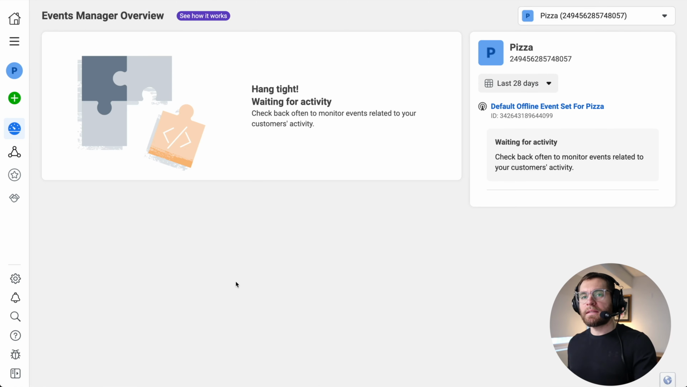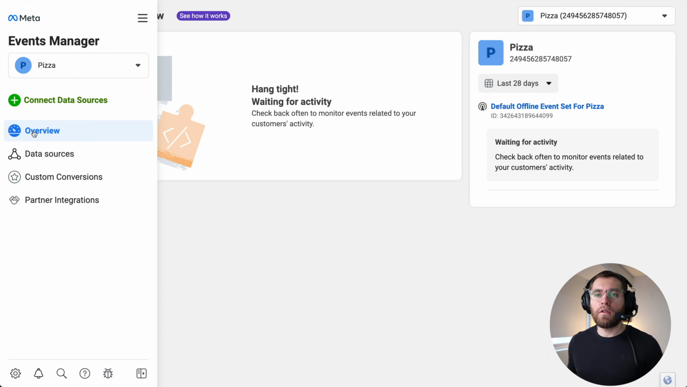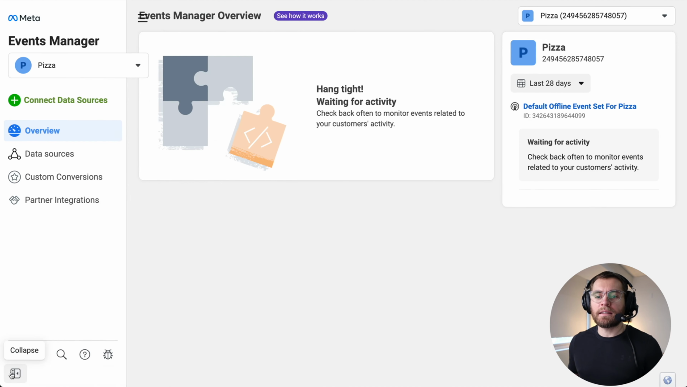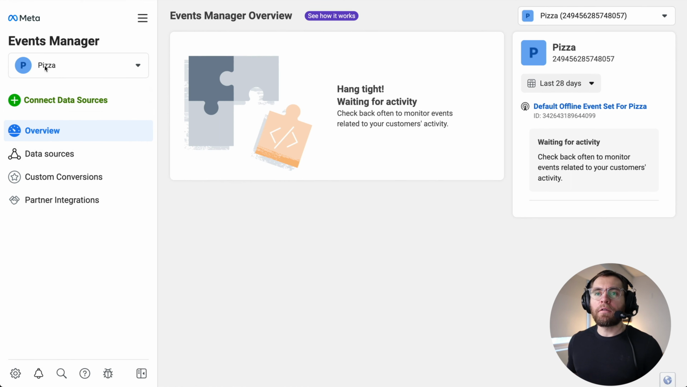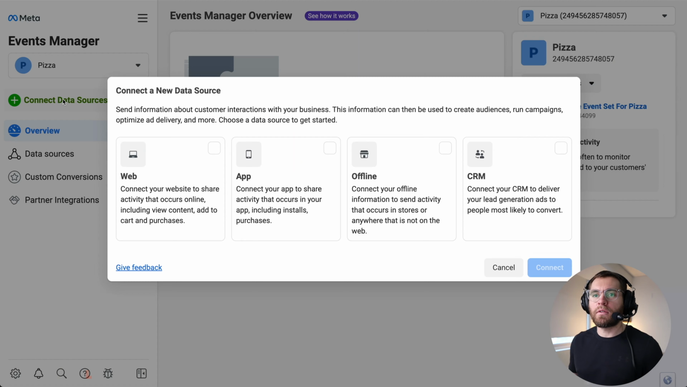And that will take you to your business manager inside of Facebook. Next, you want to hover on Overview, or alternatively, you could just click down here to expand your sidebar. And from the drop-down, you want to make sure that the business you're trying to connect to your WooCommerce website is currently selected up here. In my example, we have a fictitious business called Pizza. To create our pixel, I'll go Connect Data Sources, and then choose Web, and then Connect.